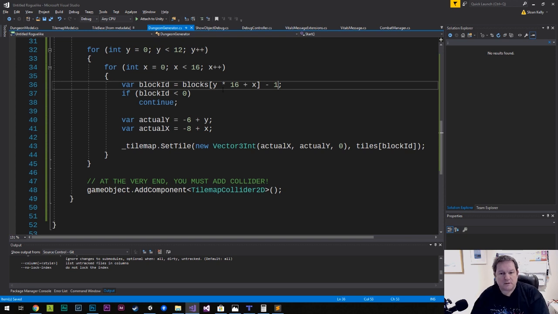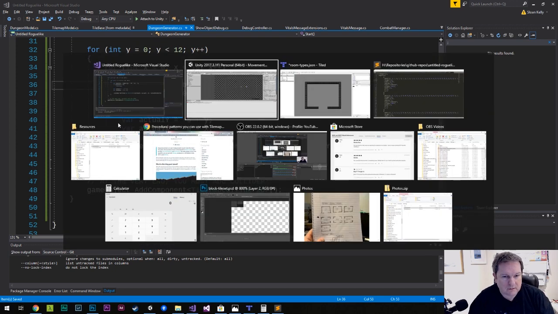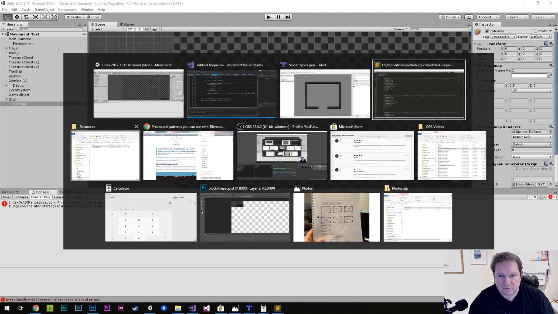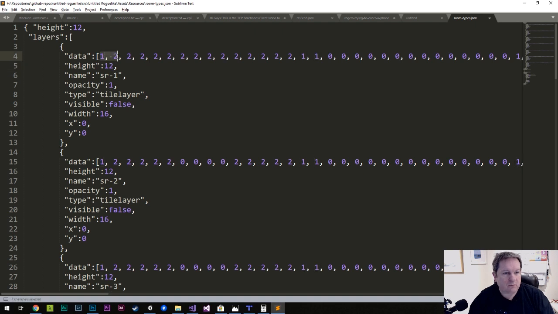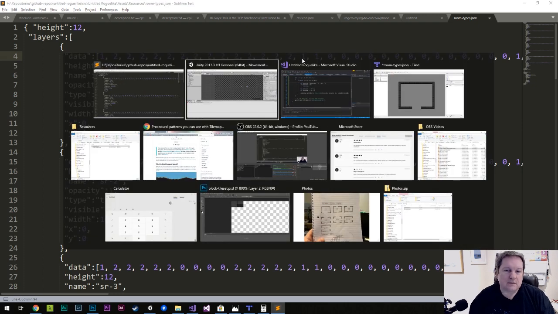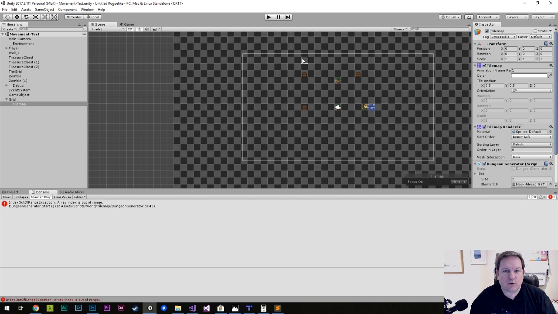So the blocks are actually numbered from 1. So it's a 1 based block ID. So when we look at the JSON, where's the JSON again? You see that we have block ID 1, block ID 2. So block ID 1 is our full block, block ID 2 is that sort of half block that makes it look 3D. And then we have zeros, which is where there is no block. So yeah, I actually brought that up and then totally forgot about it.